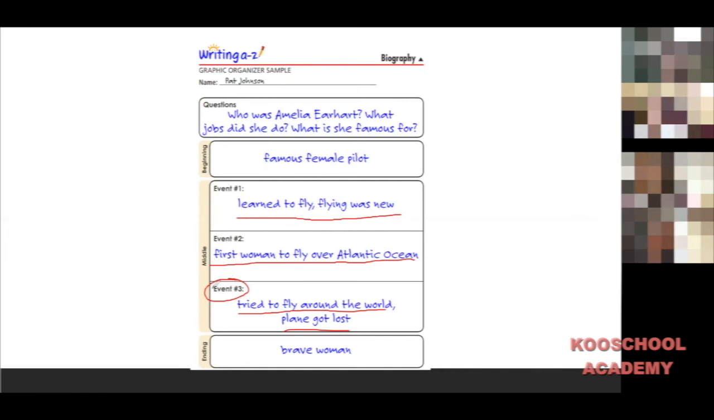All right. And then at the end, you're going to tell something about that person. So I said that she's a brave woman. Okay, she did something that was very brave. She wanted to be a pilot. She learned how to fly. She did some amazing things flying. And so that's why I wanted to talk about her in my biography.